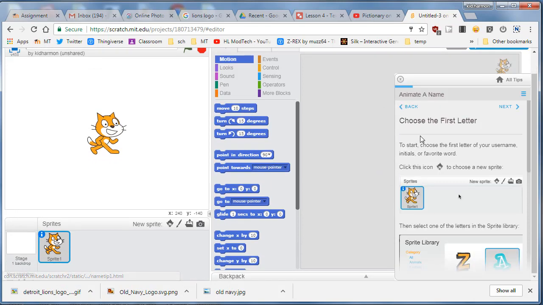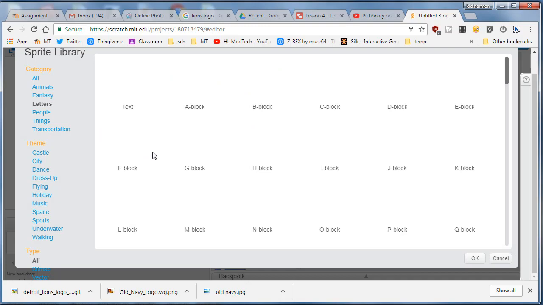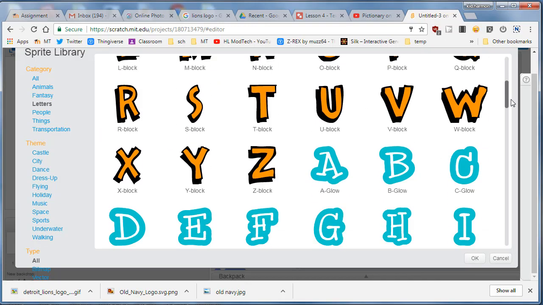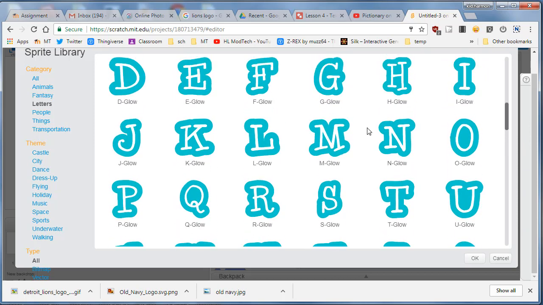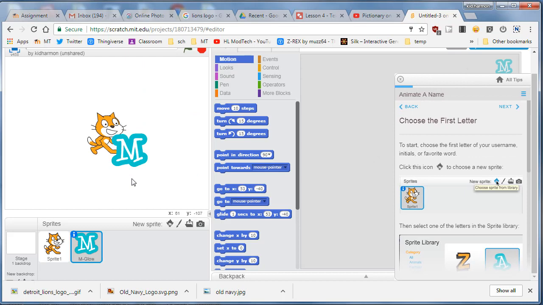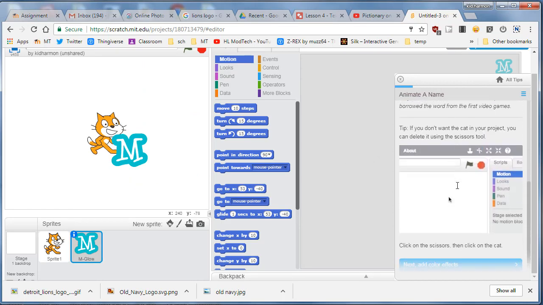You can click here to start, and they will show you the steps that they want you to do. The first thing we're going to do is choose a new sprite. We want to choose letters, so move over and find the letters. Find the letter of your name from any of the possible letters. I'm going to pick these lovely blue ones that have the glow, and tell it OK. It shows me my groovy little letter, so I'm just following along the same thing they did.